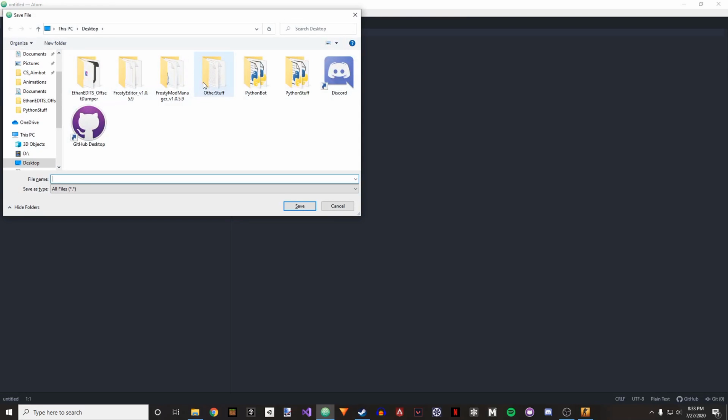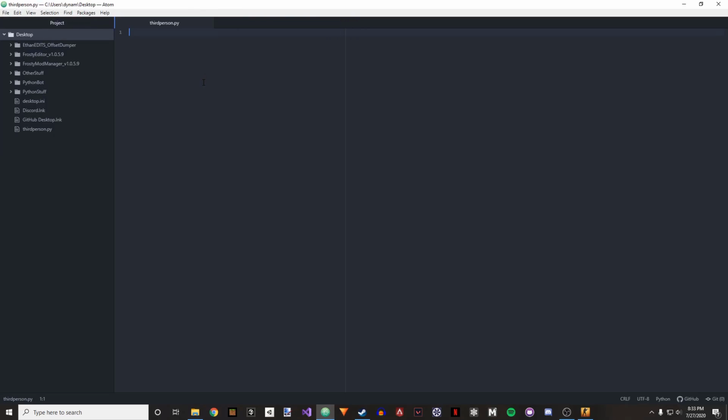I'm going to create a new file. I'm going to save it and I'm going to call it thirdperson.py. Alright, so once we have this, we are going to import PyMem. We're going to import PyMem.process. We're going to import keyboard, and then we're going to import time.